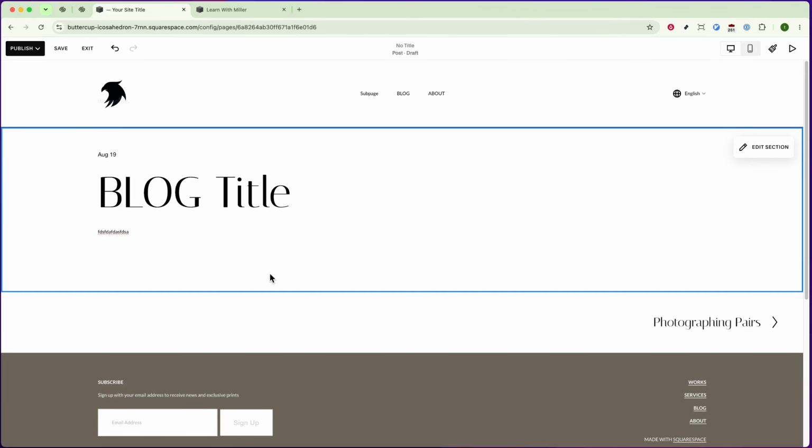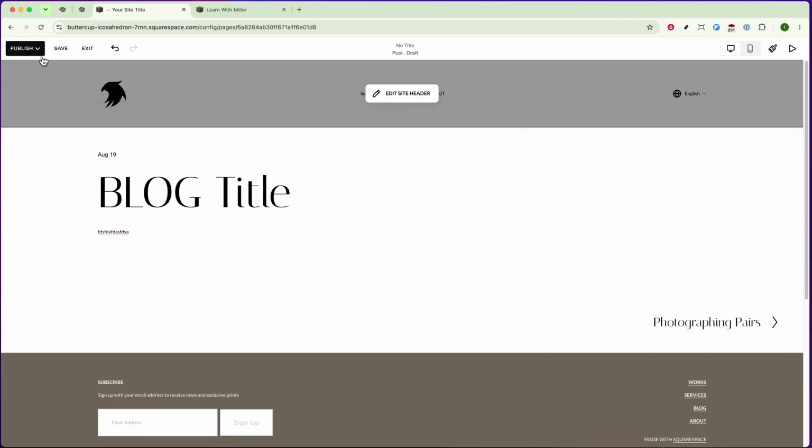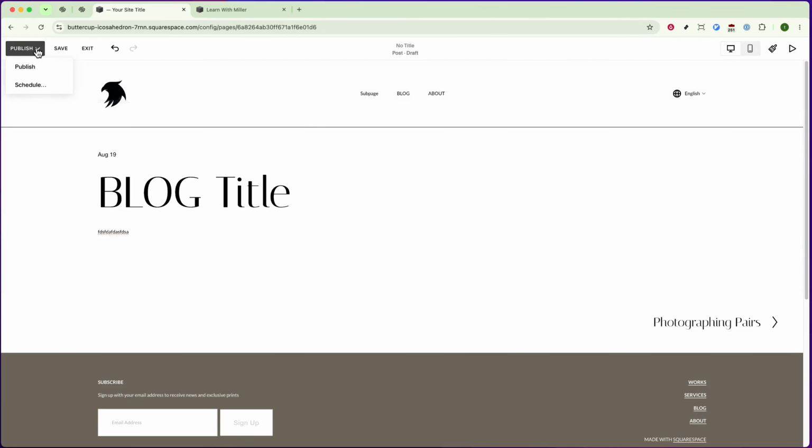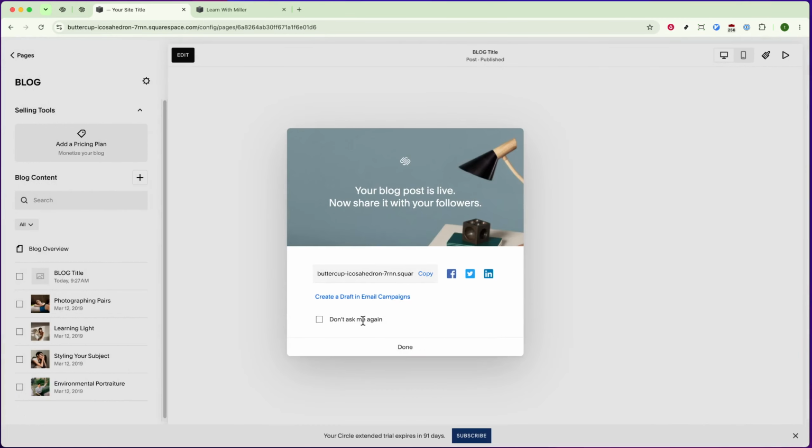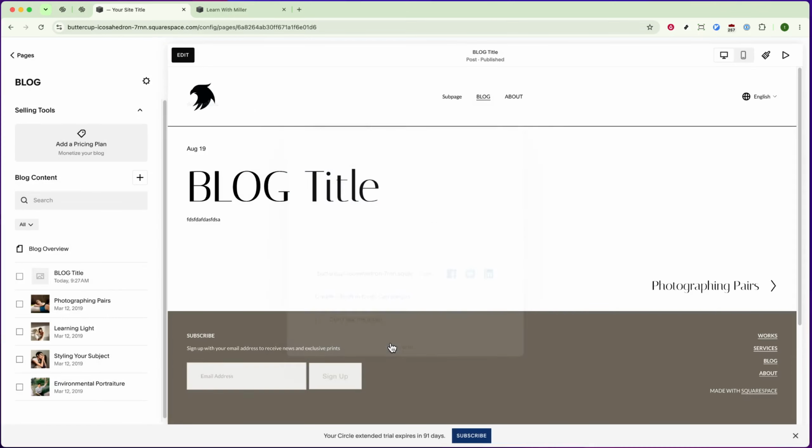Once you've added all your content and are happy with the way everything looks, it's time to publish your post. Simply click the Publish button, and your new blog post will go live on your website. If you're not quite ready to share it yet, you can save it as a draft or schedule it to go live at a later time. Squarespace gives you the flexibility to manage your posts in a way that works best for you.